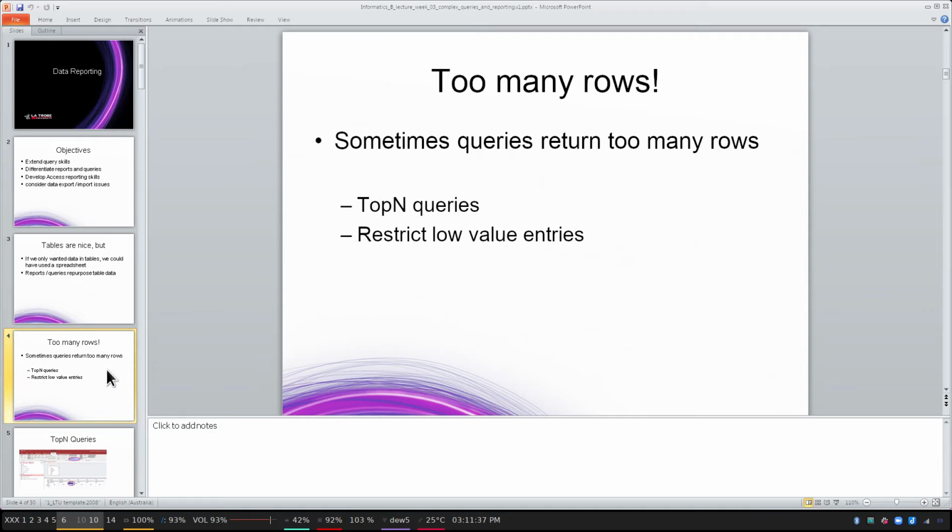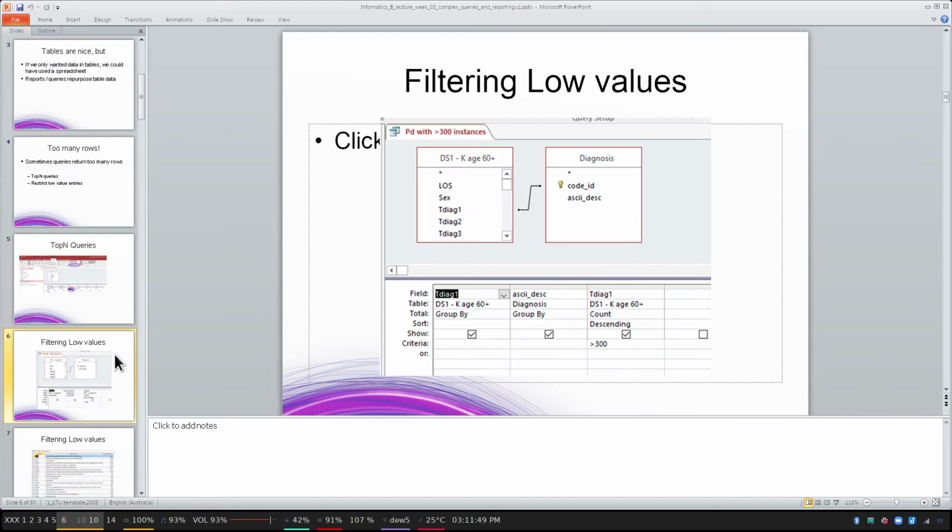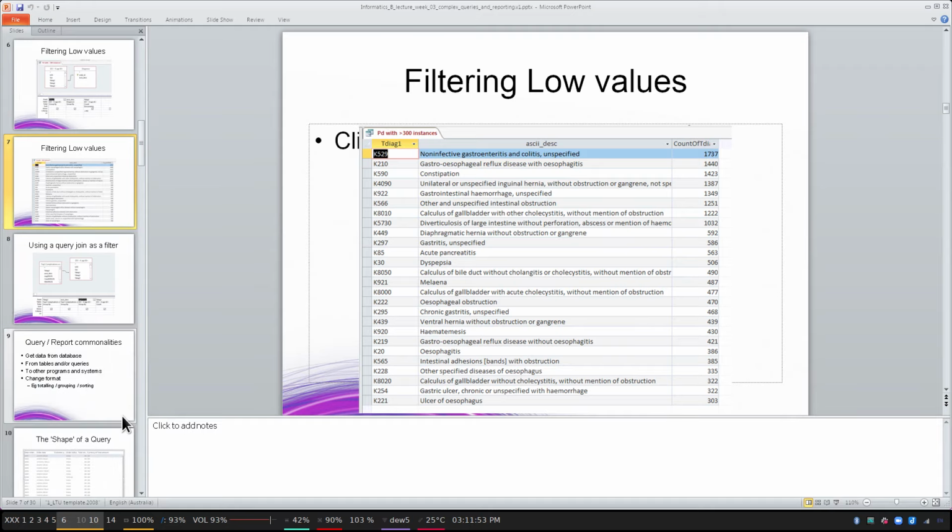Yeah. So too many rows, top end queries. You need to do two things. You've got to sort it in descending order, and you've got to return a certain number of values. You can also filter low values, and we just showed that as well.